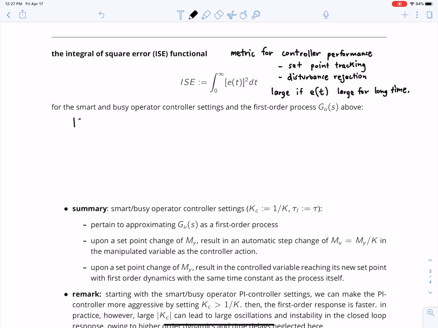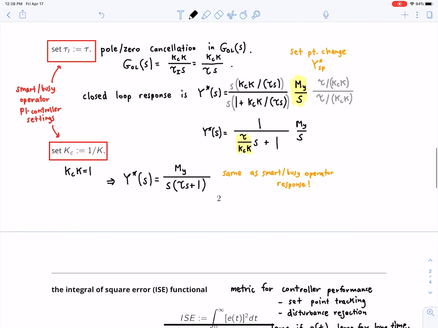So for a smart operator controller, ISE equals integral 0 to infinity, and the error is the set point minus y star, right? And we have an expression for y star above. It's integral from 0 to infinity. So we know what the response is, right? y star of t, this is a closed loop response. Yeah, so y star of t equals my times 1 minus e to the minus t over tau. So this is the closed loop response.